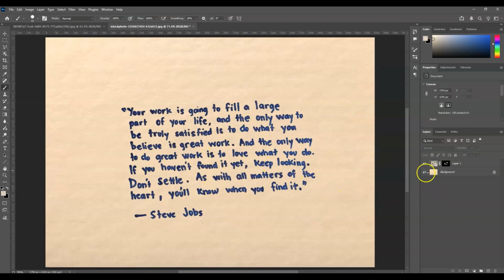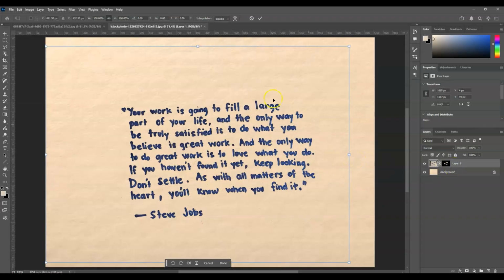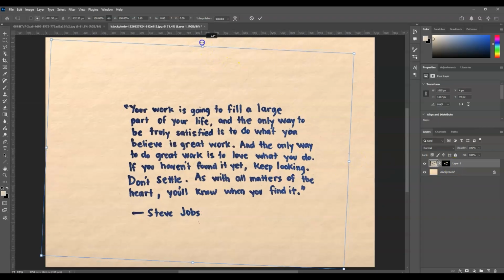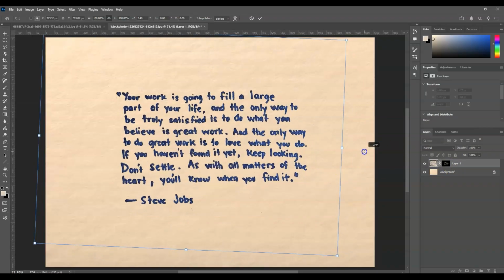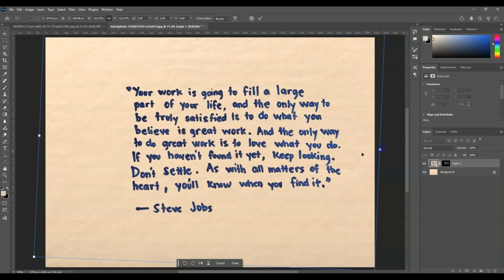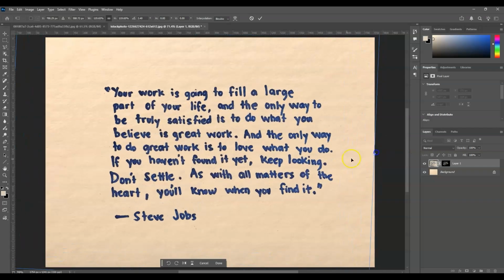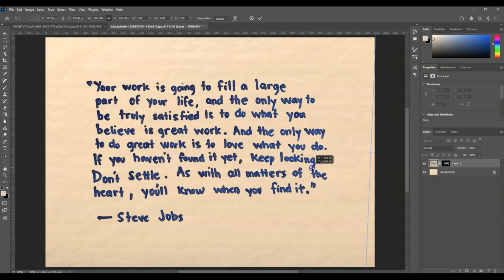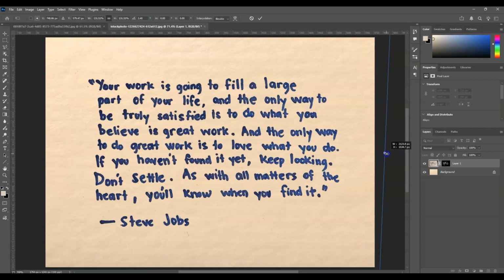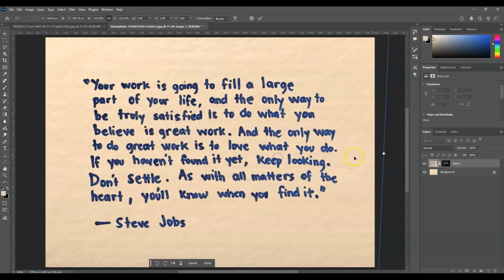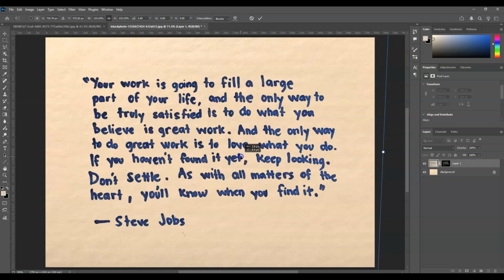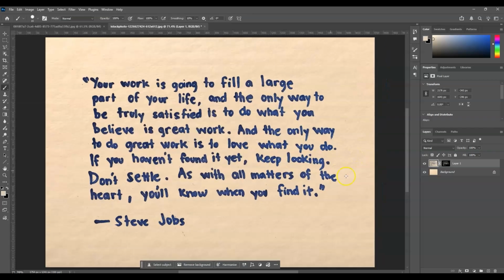Okay, now let's just rescale this one. So press Ctrl/Command plus T. Then let's just rotate this one. Okay, something like this, and click and drag to rescale the size. All right. So let's do it something like this, and of course put it here in the center. Then hit enter. All right, there you have it.